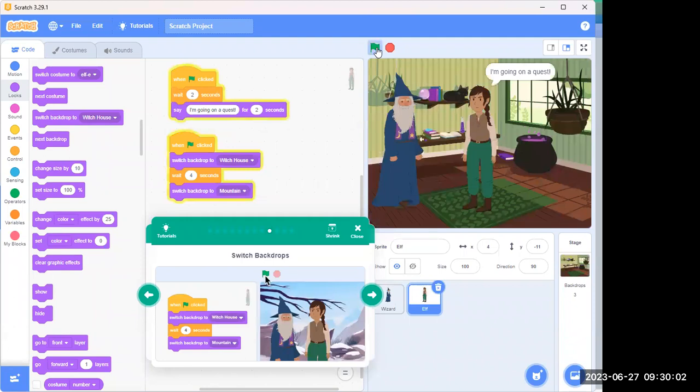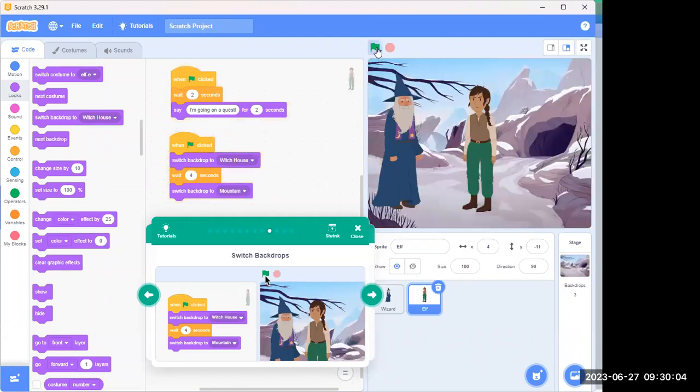Welcome to Magic School. I am going on a quest, and now the mountain is available.